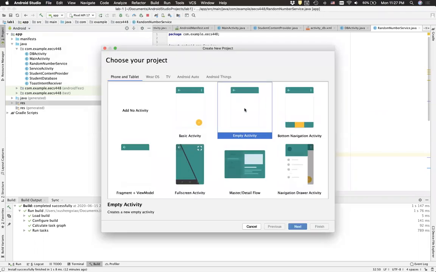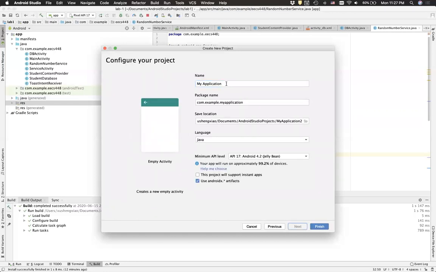For us, we will choose the Empty Activity because we want to build everything from scratch. Then we can give it a name. Generally, let's just say lab 1. Because I already have a lab 1, I call it lab 1 2020. And you can give your package name. You can give everything you want.